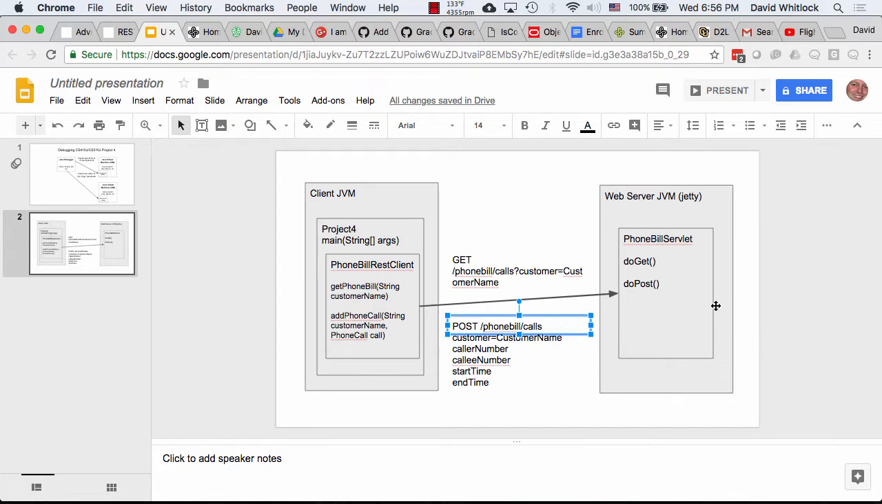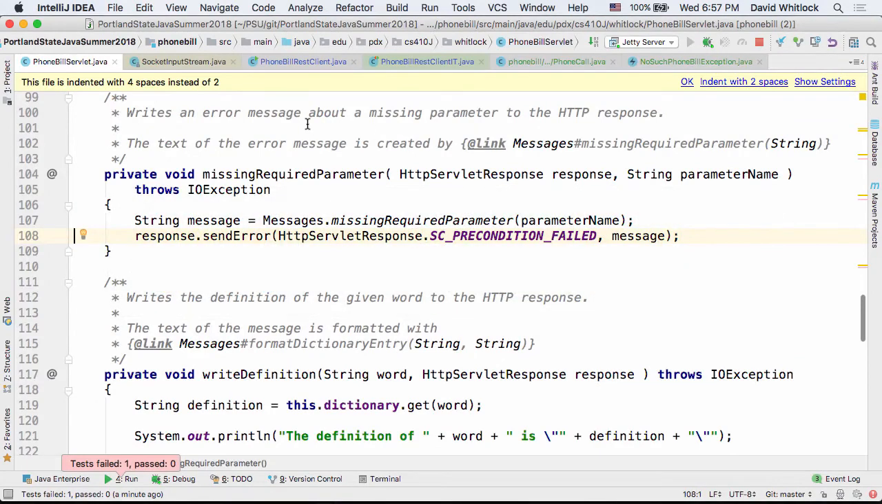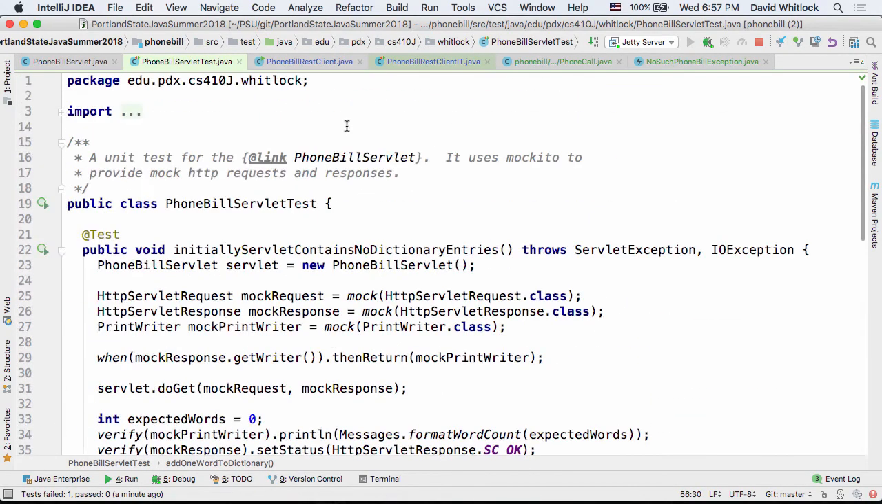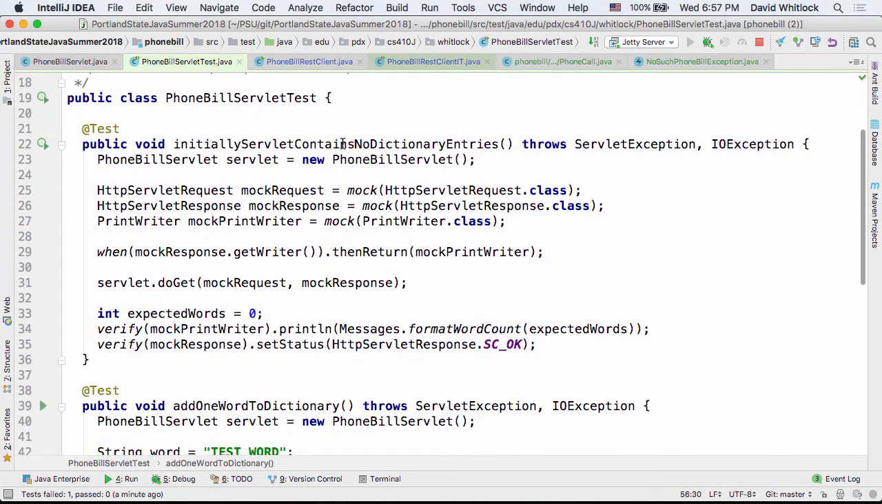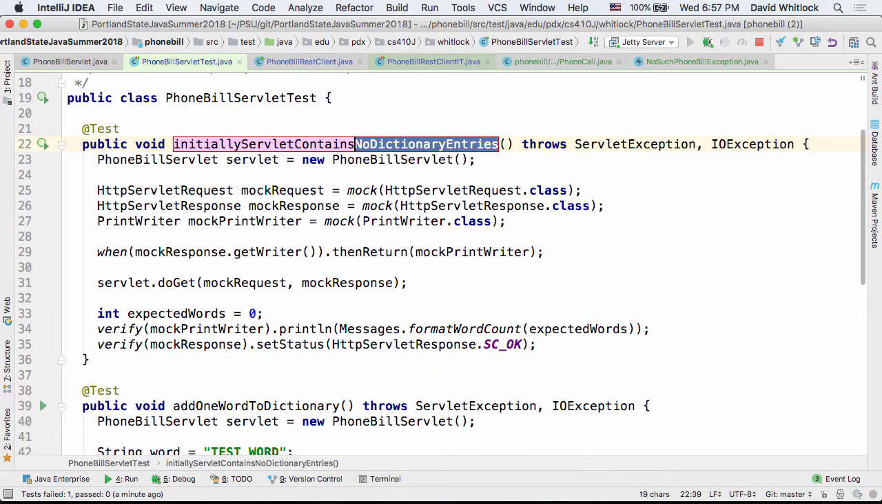Okay, now we can write something similar for this phone bill servlet. Phone bill servlet test. Okay. Initially, servlet contains no dictionary entries. Well, you know, let's do that too. Okay, so initially, servlet contains no phone bills.